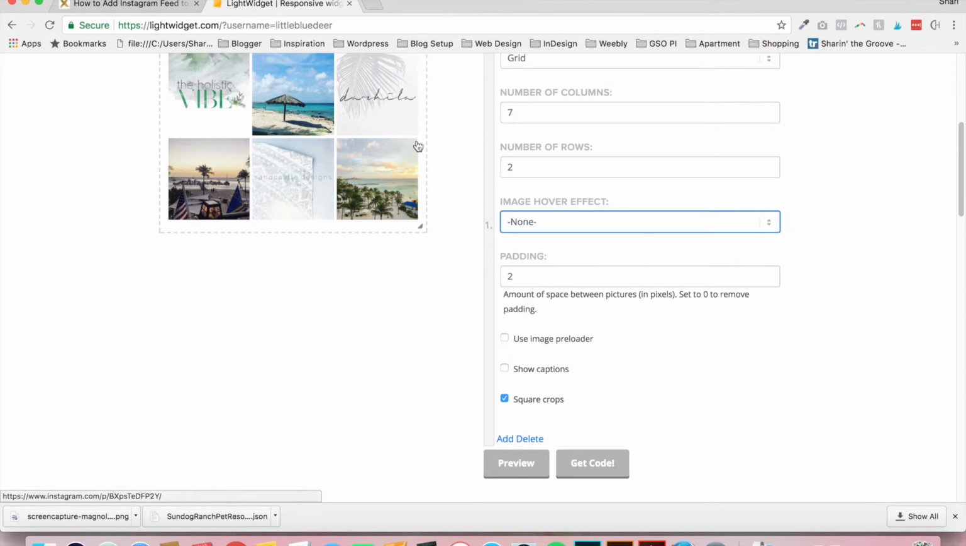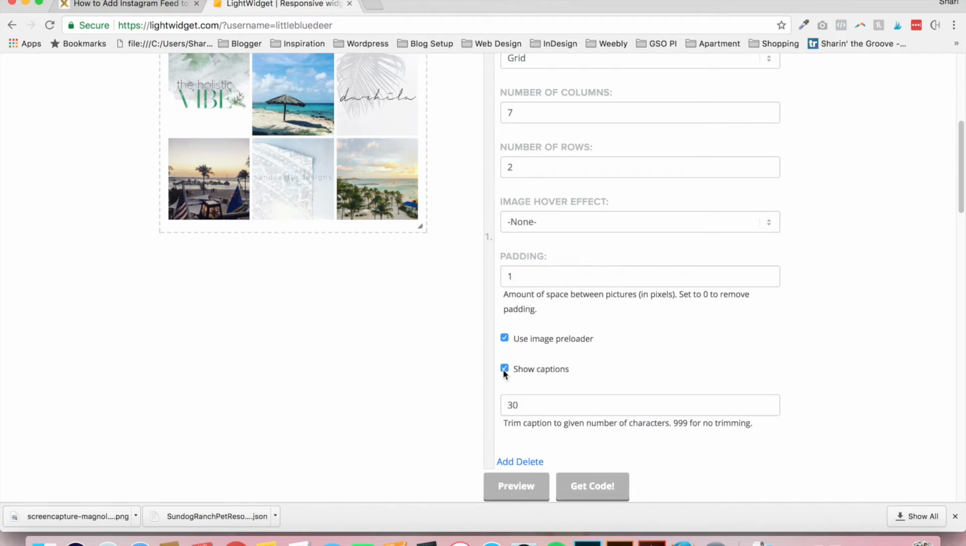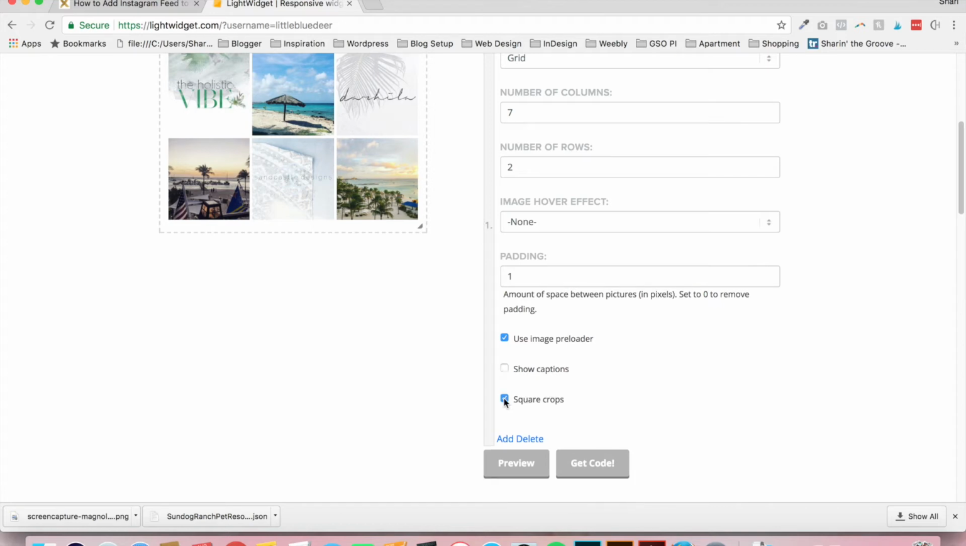Padding is the white space around the pictures. I like just 1 pixel worth of padding. I like my pictures pretty close together, but certainly if you want to add more white space, where you do it is right here in the padding area. You can check use image preloader. You can check show captions and to trim the captions. Once again, I don't like the captions. I like a nice clean layout.